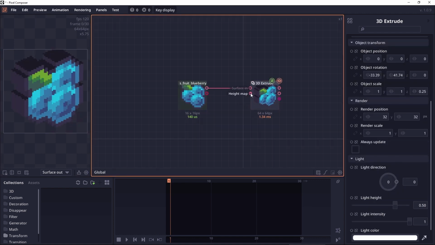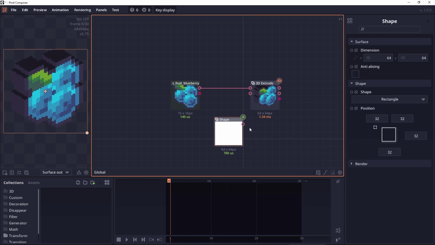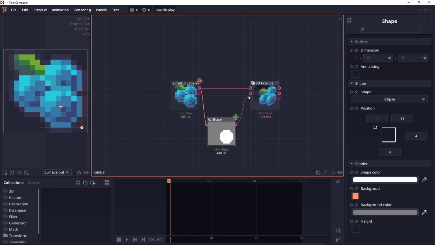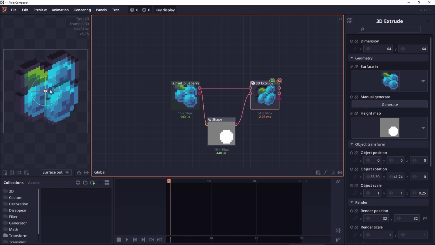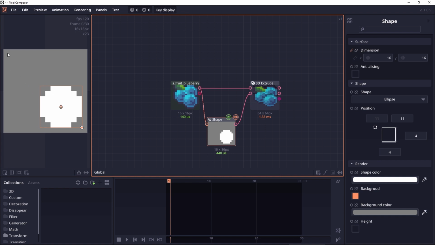Another thing you can do here is that it has a height map property. So you can create a height map to define how deep each of these pixels is. So for example, let me create some shape. Then when we add this surface image into the height map, you will see that it extrudes the image out with different heights, depending on the brightness values of each pixel.